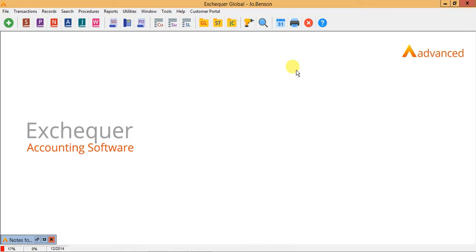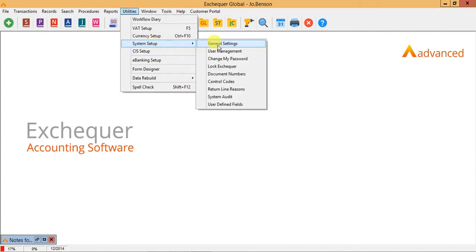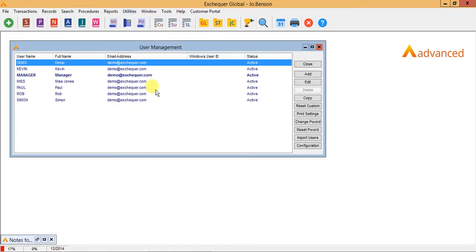One of the things that's included as standard with Exchequer with GDPR is that they have changed the password complexities, which I will go through with you very shortly. It's all to do with your password settings, which used to be accessed from your system setup and passwords, and has now been renamed to user management and looks slightly different. We'll go through that in a moment.